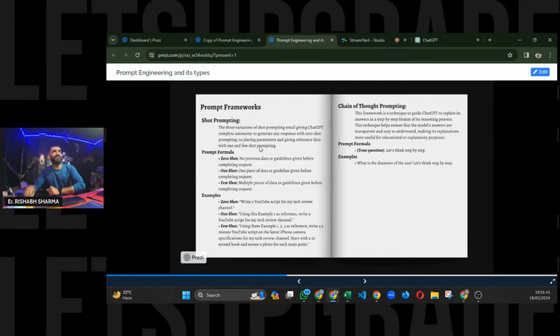So the first type of prompting is short prompting. Now, in short prompting, we have three subtypes: zero shot, one shot, and few shot prompting. Now, what do you mean by short prompting? Short prompting is something which says whether you are giving some preset of instructions or not. It is just like a prompt priming.